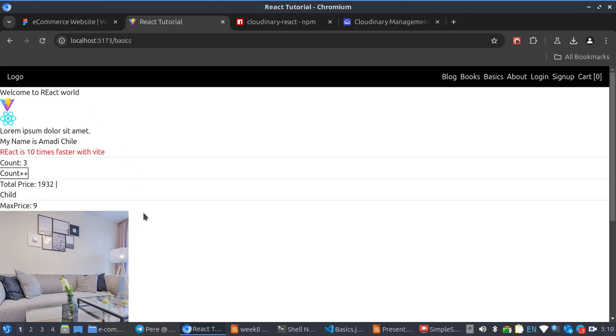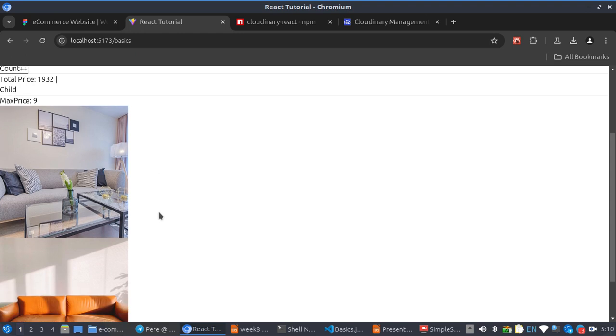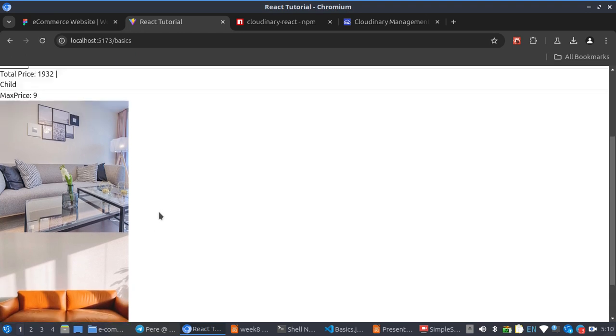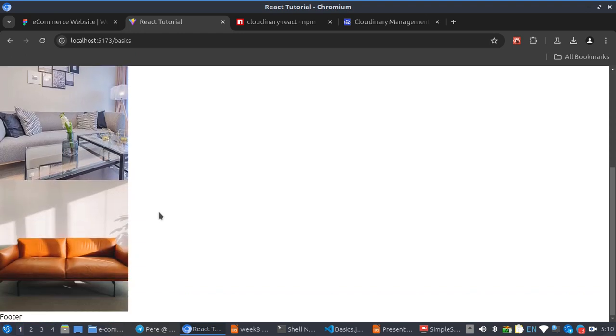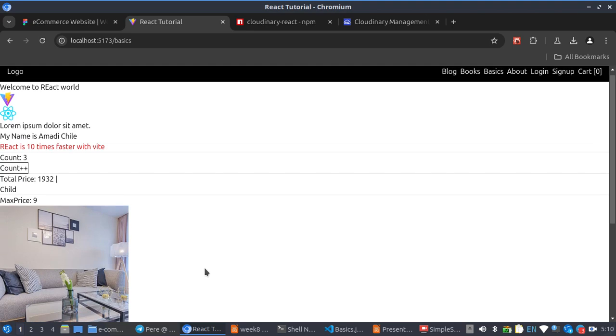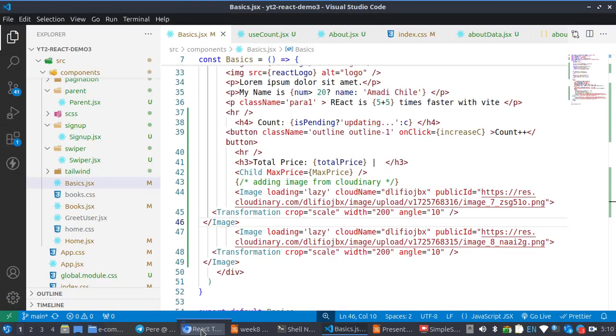Then this one has loaded because it's in view. Let's see the next one. I think it has already been saved to cache, so that is why it's not doing that. So let's add another image.